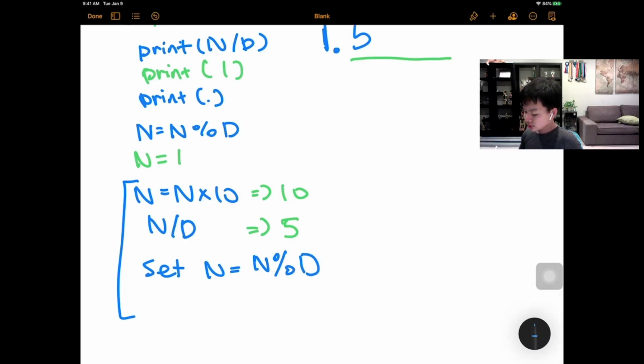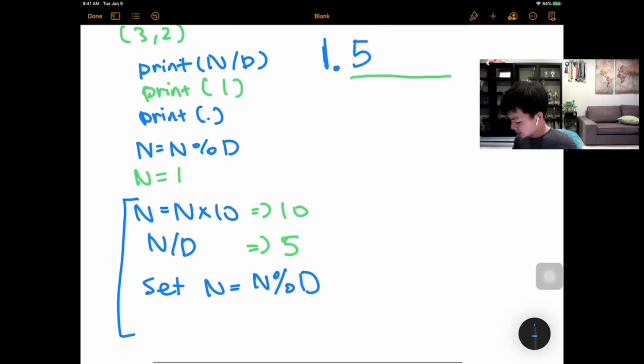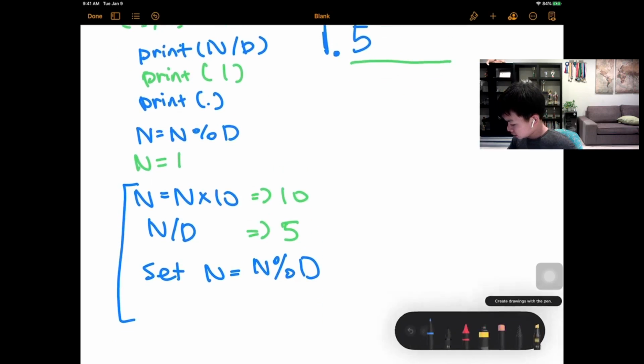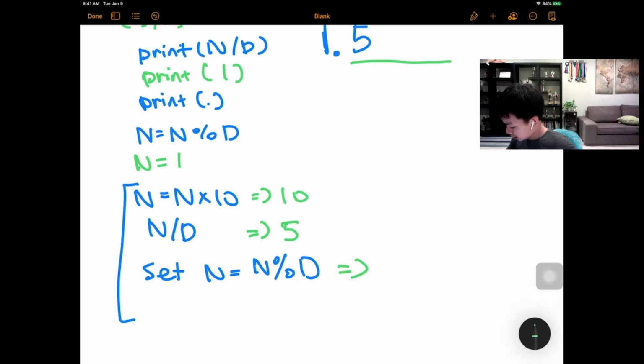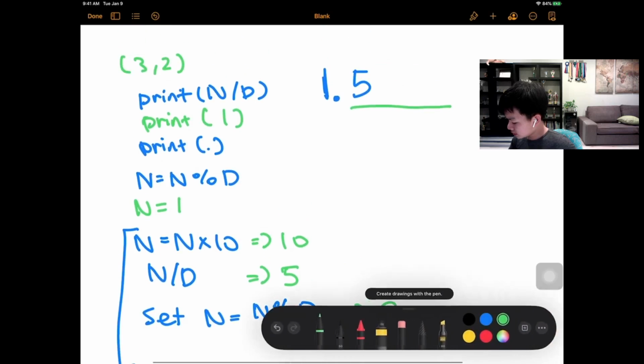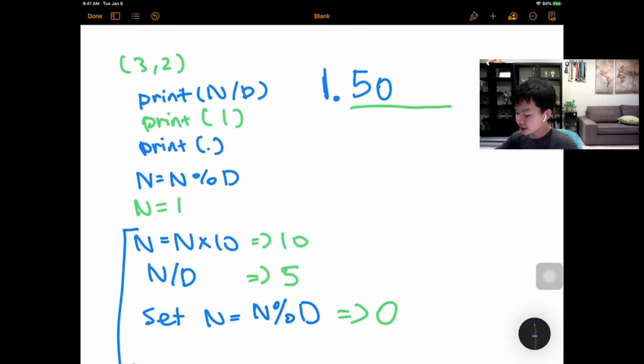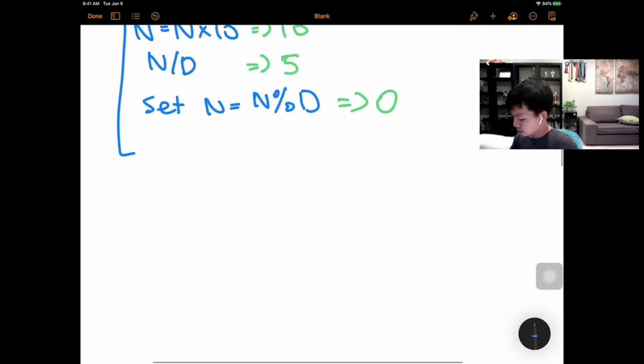So you just keep on taking your remainder. In this case, your n mod d will be 10 mod 2, which would be equal to 0. And since you have a 0 here, you know that you've basically ended, so we just print this out.